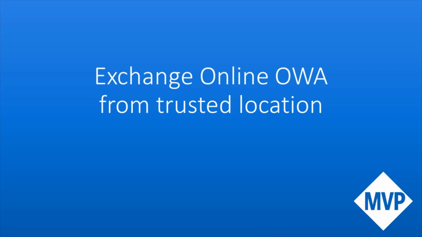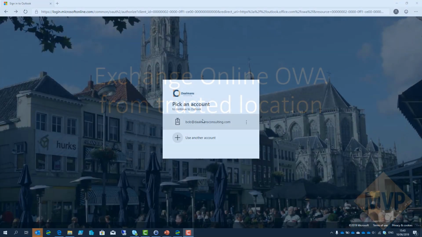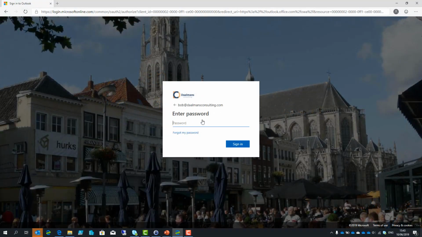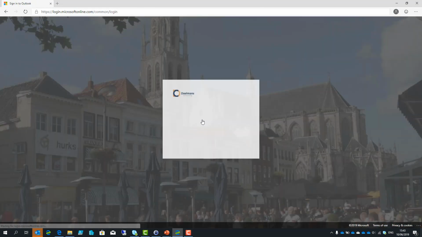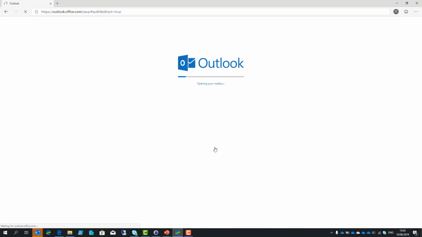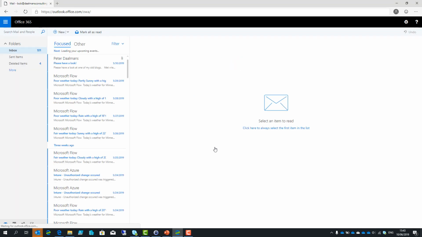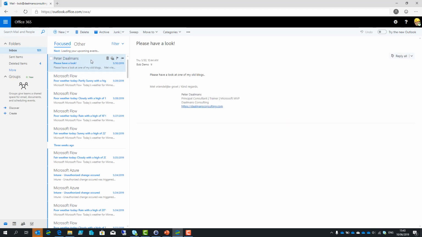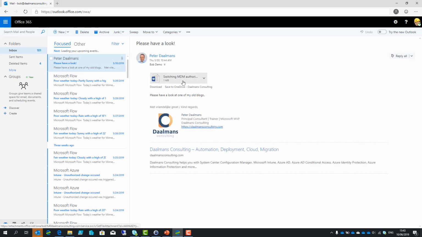So when I'm logging on with all settings still active from a trusted location, I should be able to access my email, my attachments, and do anything with the document I want to. Again, we open the same document, and here we see that I'm able to preview it again, download it again, and save it to OneDrive.